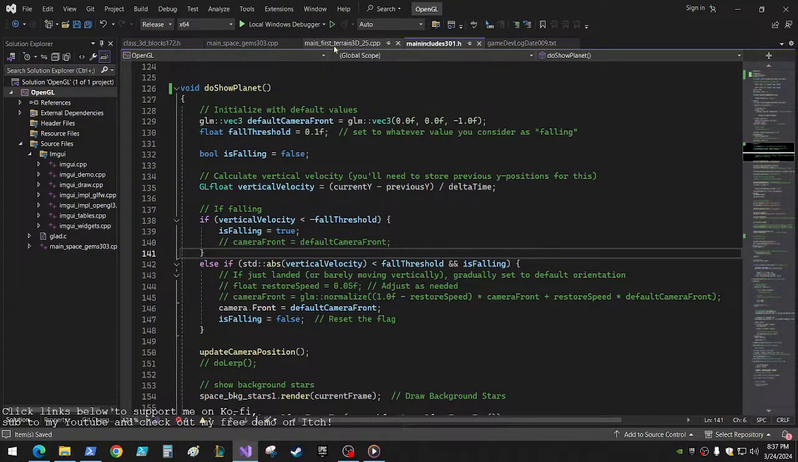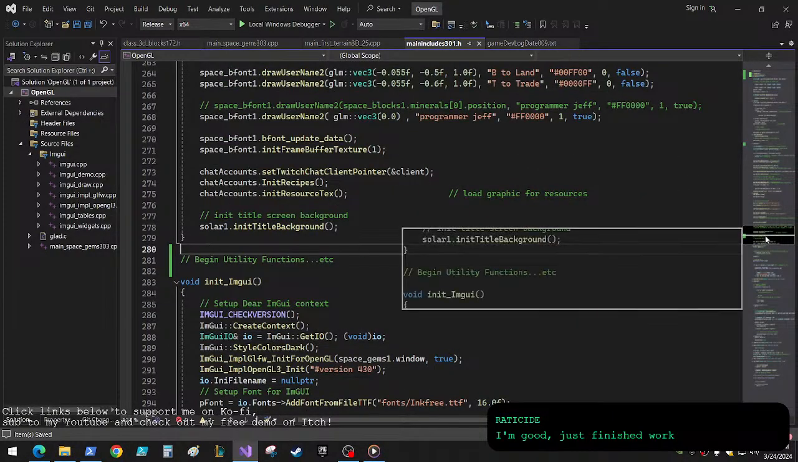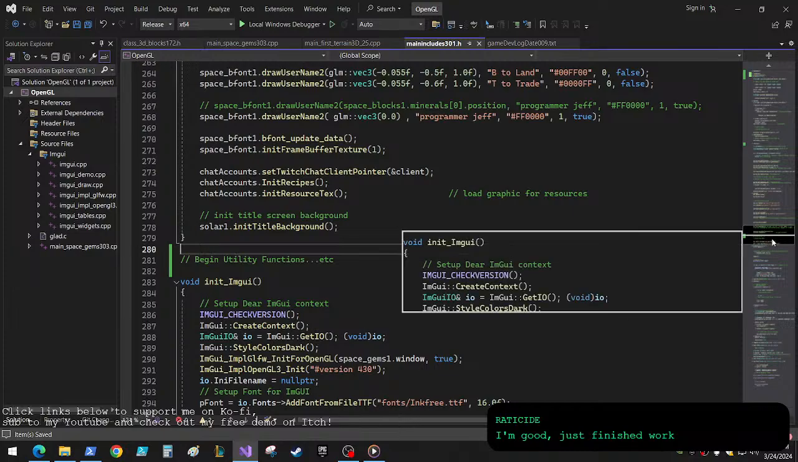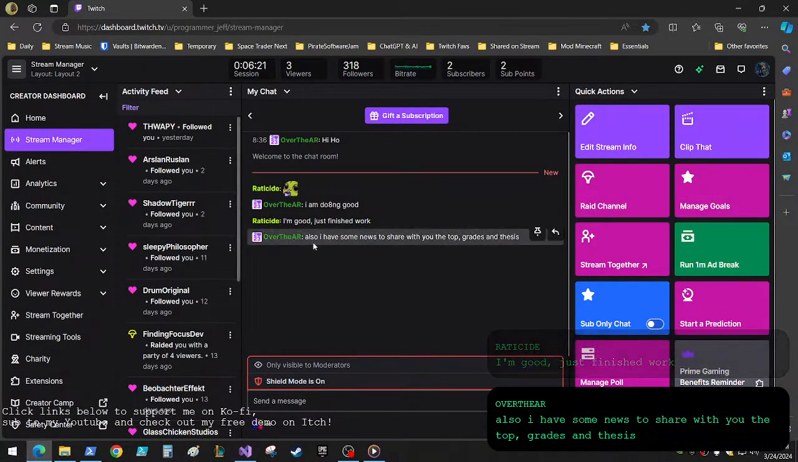So what I've been doing is taking these functions and putting them into the respective classes that they should be in, instead of leaving them just random out in the main function.